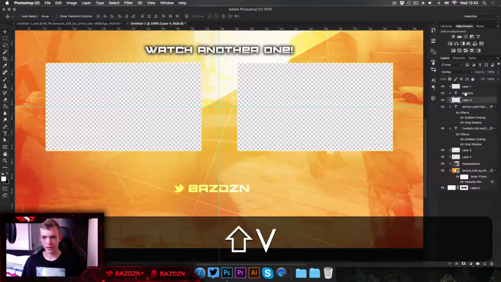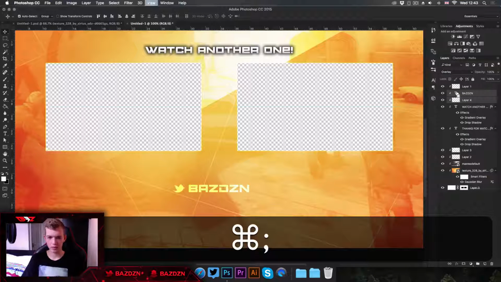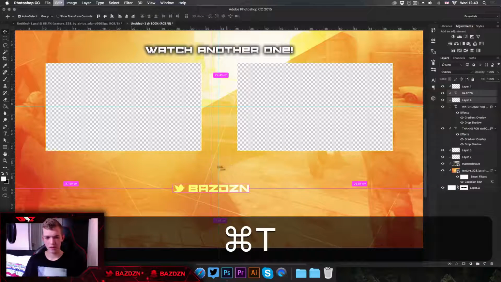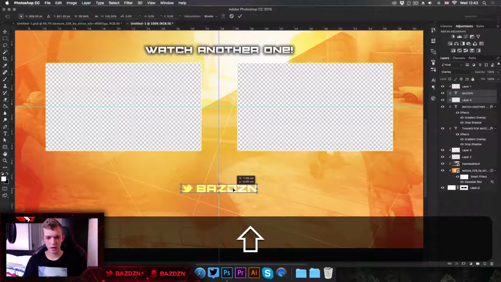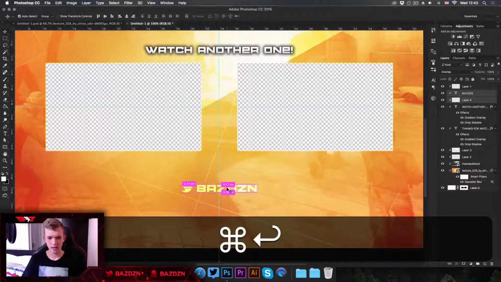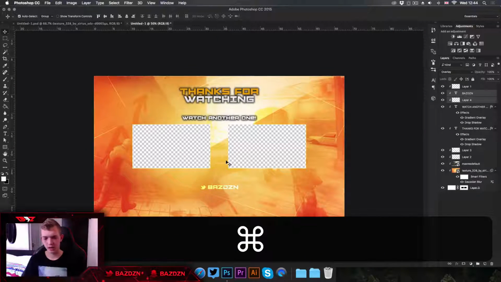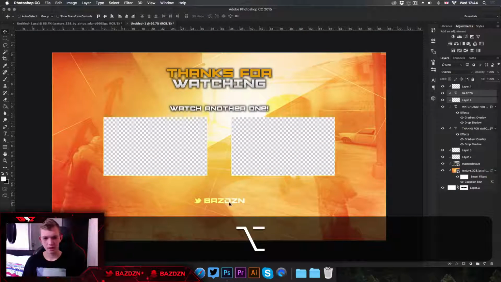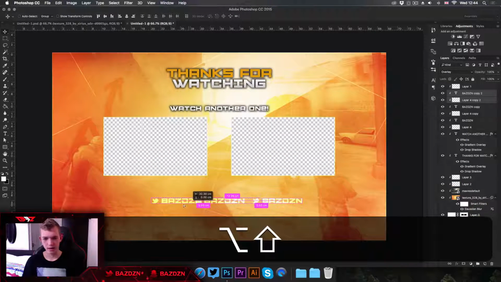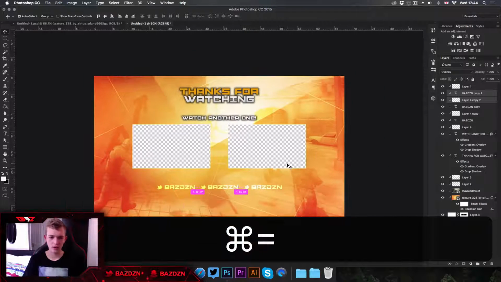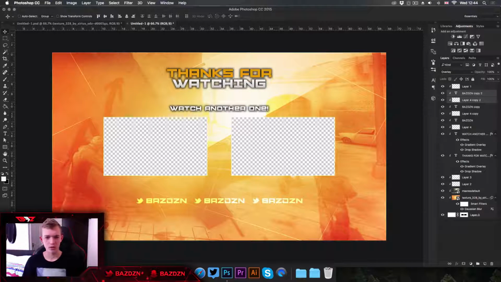Now we can actually make it centered just by selecting both of our layers. Press Command ; to show the rulers, and then press Command T to drag it to the middle, and there you go. You can see that our social media is now centered, and I'd actually drag this out either side and then add my other social media, but I'm not actually going to do that just because it'll take too long, and you guys know how to do that just because I've just shown you.